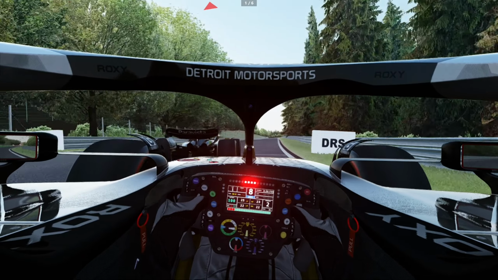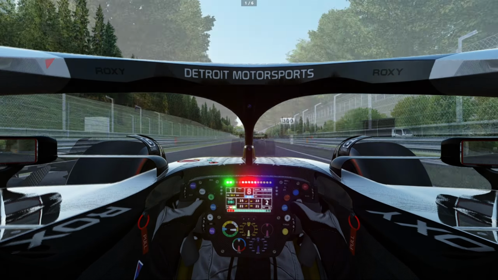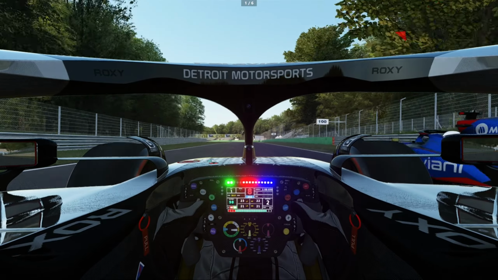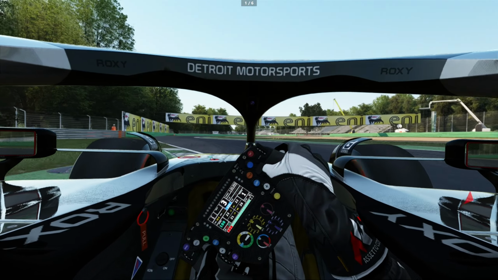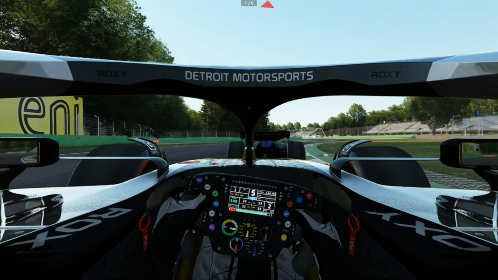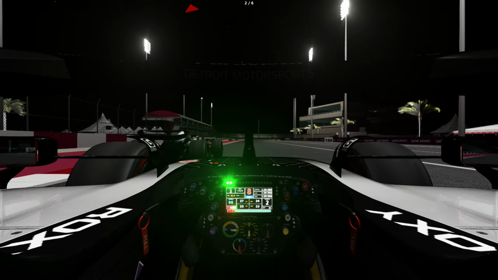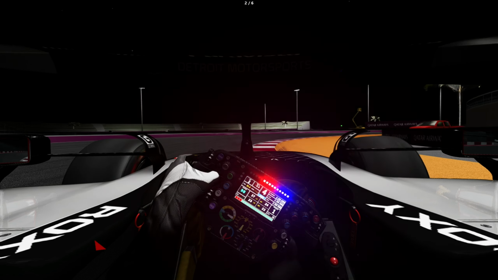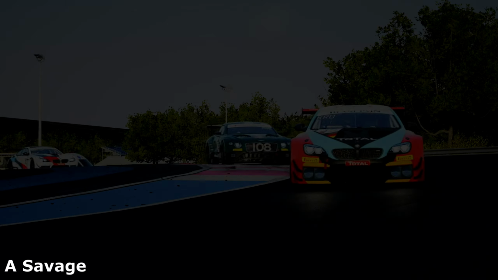It not only fosters intense competition among players, but also adds a strategic layer to racing. Players must cleverly position themselves to capitalize on slipstreaming, either to gain speed or execute overtakes. Without slipstream, I'll put it simply, racing is boring. Next up is track evolution.